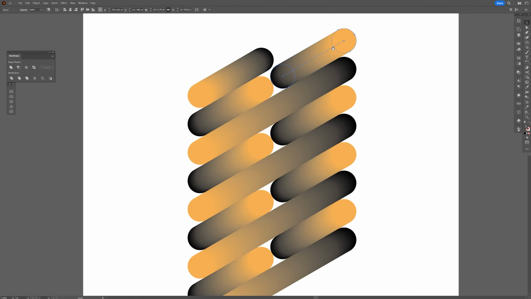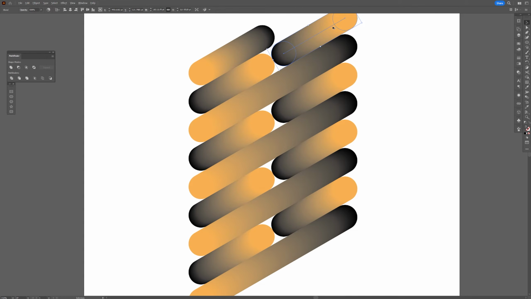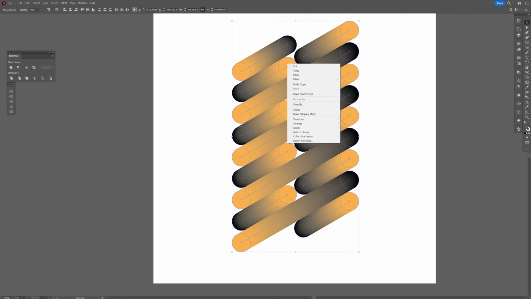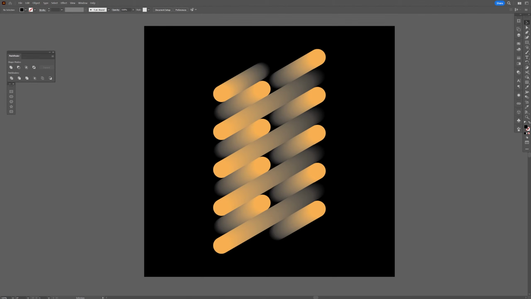I'm going to do the same thing with this. I'm going to select it, press and hold Alt, and we're going to drag it to the bottom until they intersect like that. I'm going to select all, right click, group, and this is how you make this really cool looking blend shape in Illustrator.